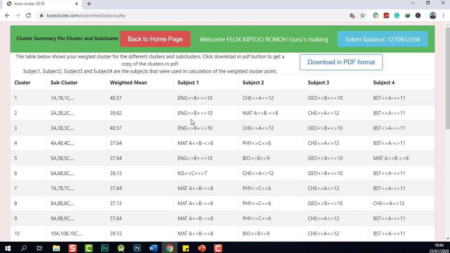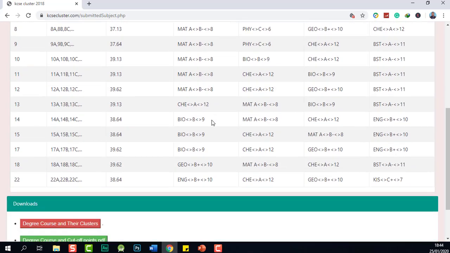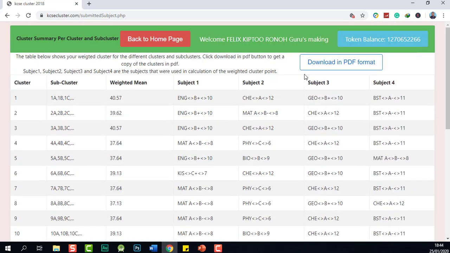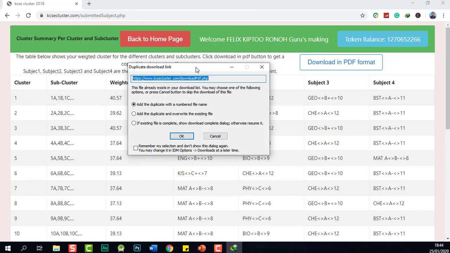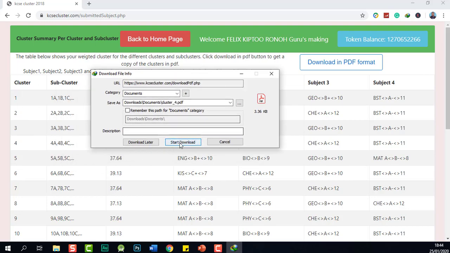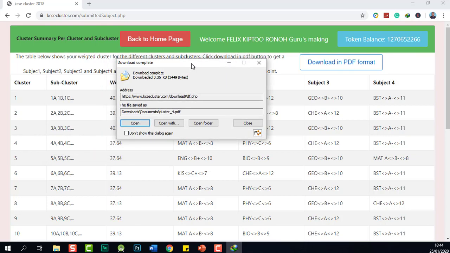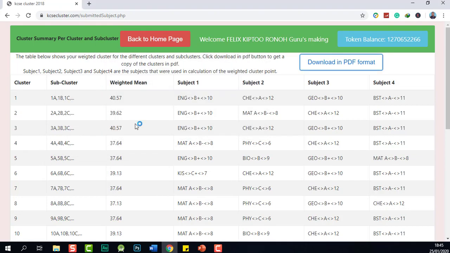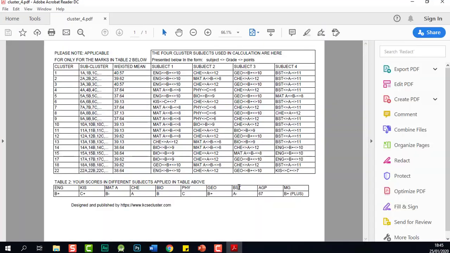We will be directed to this particular page, and this page will give us our calculated cluster points. Top right, we have a button that says download it in a PDF format. Let's click on that. Because I have two screens, this is what I have in the second screen. We click download. Then you have the document here. We click also download. We open it.